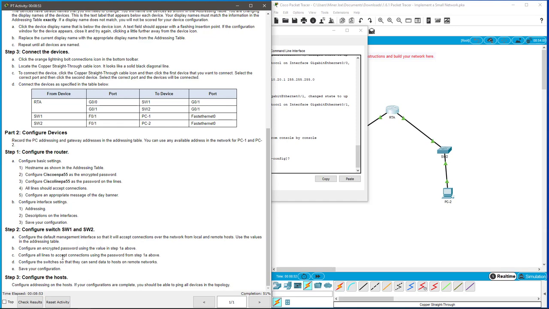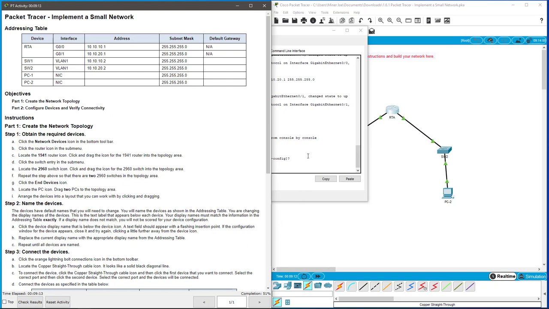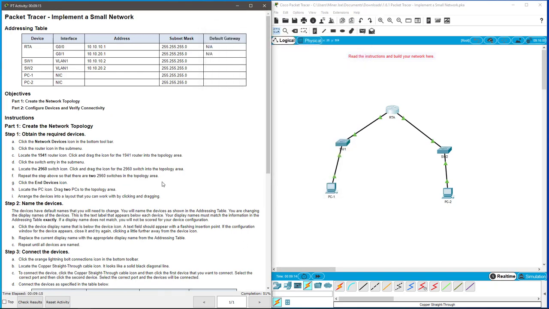Or switch 1 and switch 2, we'll do those both the same way. We're going to change the host names, change the IP addresses to what is in the table, and set up passwords as we just saw. Configure the switches so they can send data. Okay, fine. And save the config. Okay, easy enough. All right, so let's go ahead and we'll go to the switches.